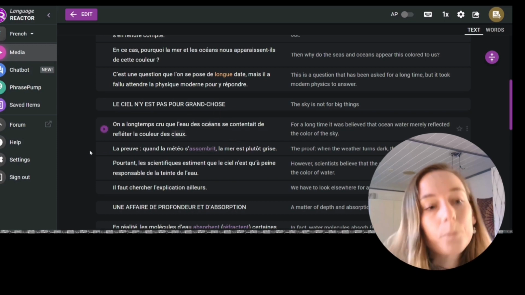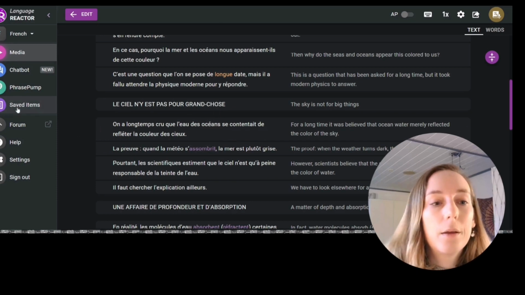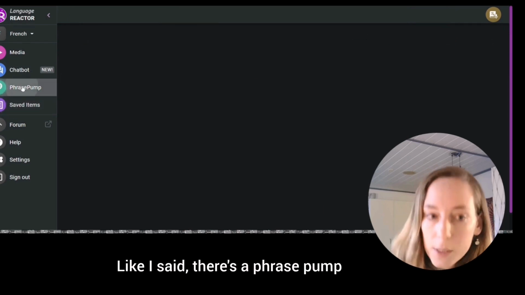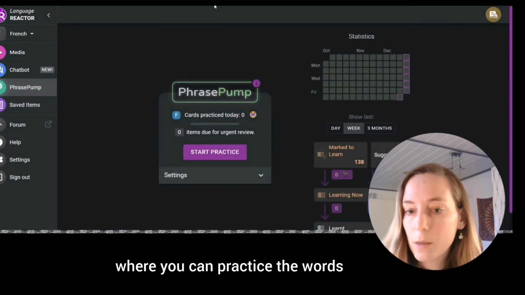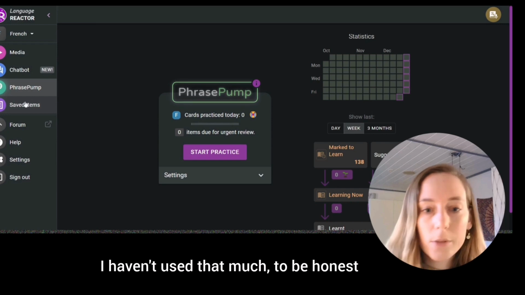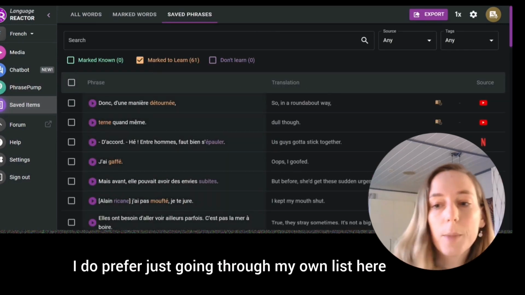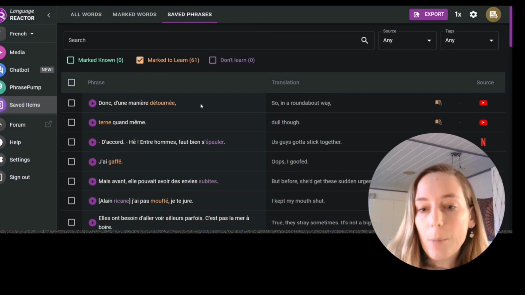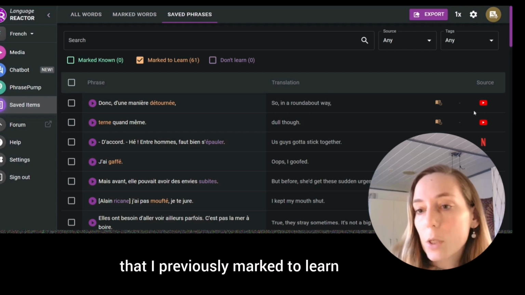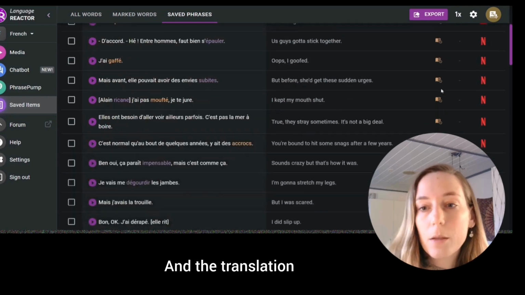Okay. Now, like I said, there's a phrase pump where you can practice the words. I haven't used that much, to be honest. I do prefer just going through my own list. Here you can see a list of different words that I previously marked to learn. You can see the source and the translation.